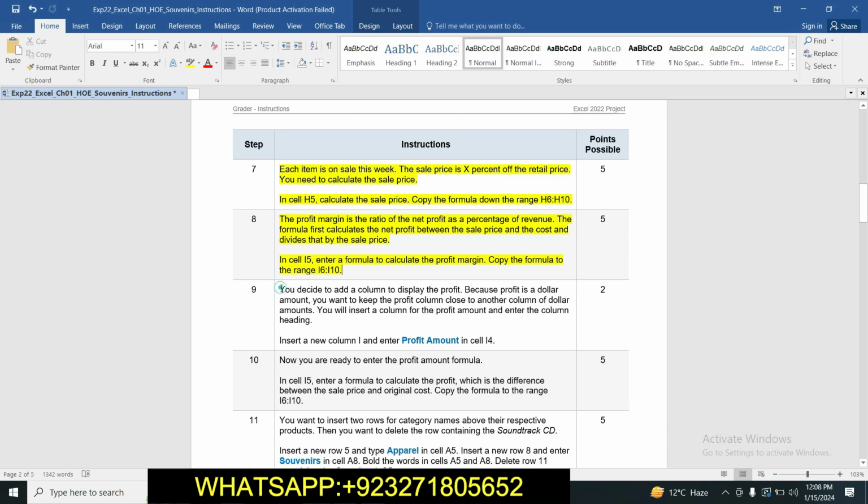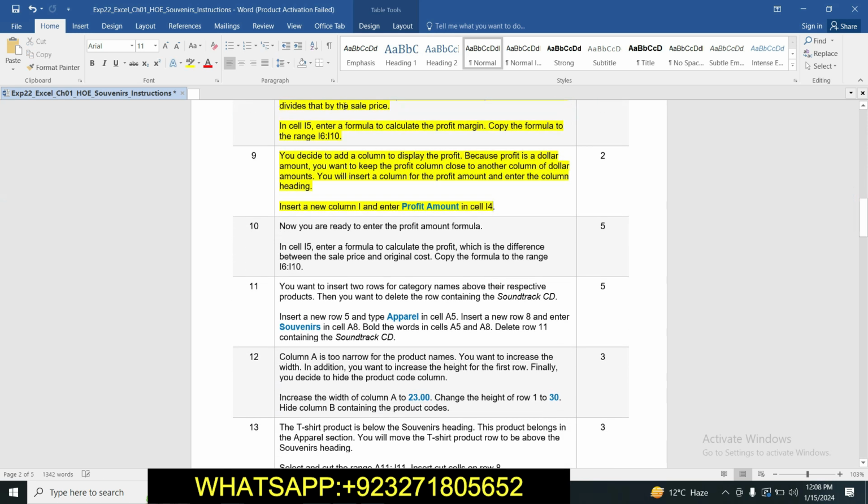Move to the next step, that is step number 9. In step 9, you decide to add a column to display the profit because profit is a dollar amount. You want to keep the profit column close to another column of dollar amounts, so you will insert a new column for the profit amount and enter a column heading. Insert a new column I and enter profit amount in cell I4.